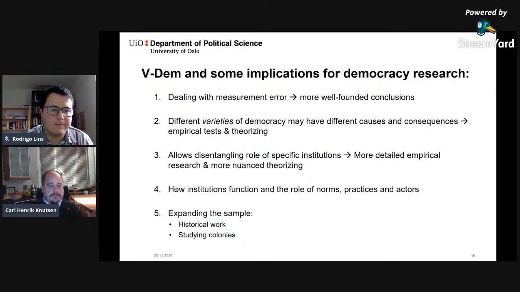Then fourth, I think how institutions function. Since V-Dem tries to measure subjective aspects, asking country experts to evaluate institutions, we're not only registering whether or not there are multiple parties competing, but we're also asking them how the elections function. That means that we can dig into some of the more informal, in-practice aspects of how democracies function.